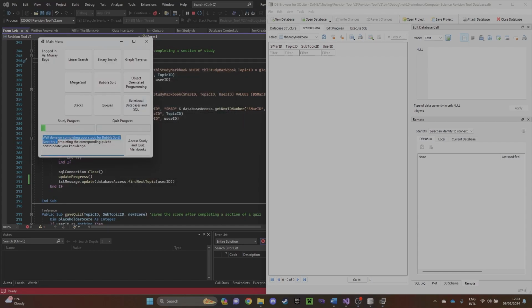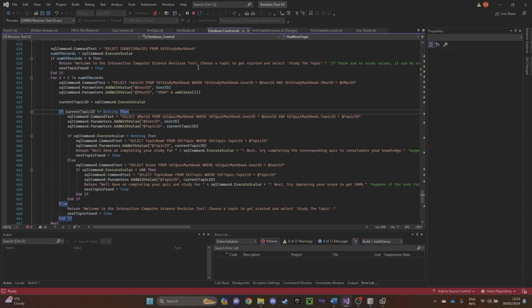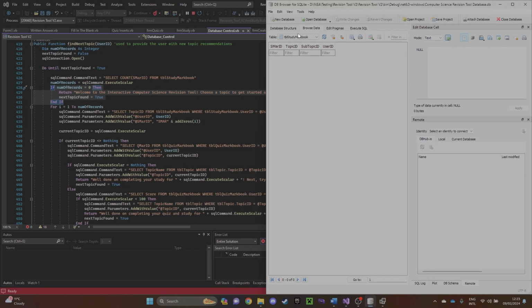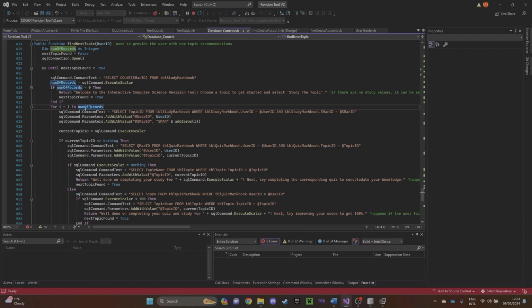And you'll see down here the recommendation box has changed, saying well done on completing your study for bubble sort. That's using the function in database control right here, as I previously mentioned. So before, the number of records was 0, but now it's changed to this. So when it counts the number of records, it will equal 1's number of records, so it will just do 1, and it will run through it.